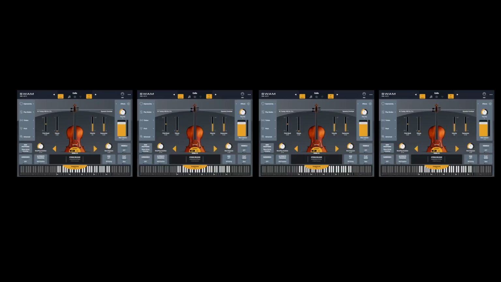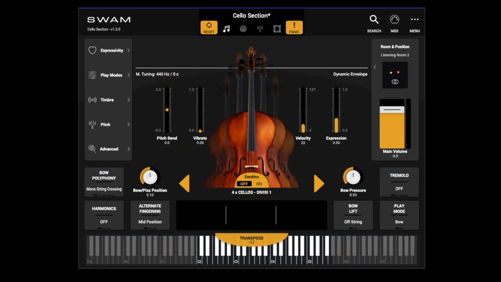Now, if one wanted a section of string instruments, like 4 cellos, one could use 4 copies of the solo cello virtual instrument. But not only is this expensive in terms of computational and memory resources, it misses some of the opportunity to model the detailed interactions of the players. SWAM string sections provide optimized models of multiple instruments playing together in a single package.